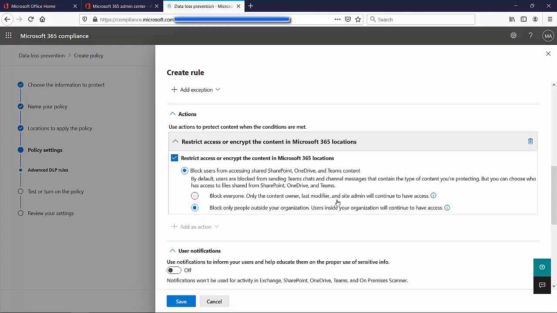Now you're going to see a bunch of options here. The one that I would suggest is block everyone. Block everyone. Only the content owner, last modifier, and site admin will continue to have access. So that's going to be something like credit card. We don't want anyone to have access to this credit card. Nobody. Only the owner and the admin. We're going to say block everyone.